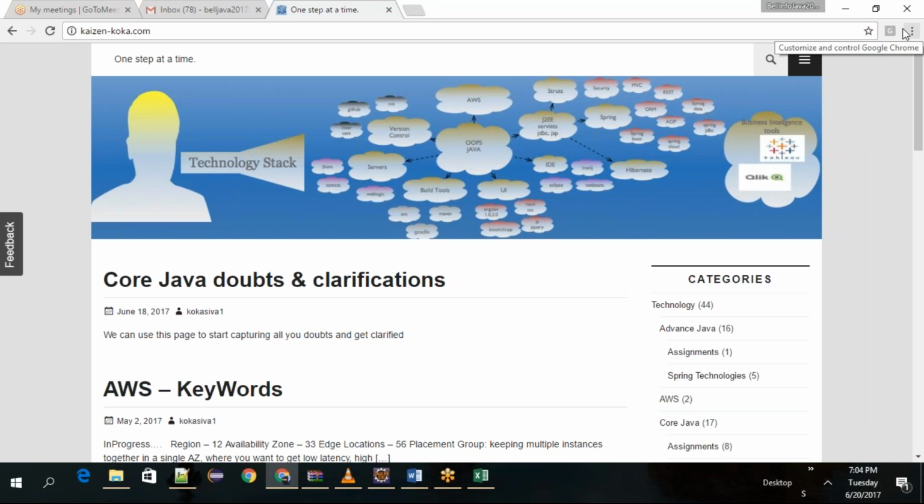Polymorphism is one of the concepts of object oriented programming, and in that there are two types of polymorphism. One is runtime polymorphism, another one is compile time polymorphism. The core definition is the same function behaving differently based on the situation, right? That is nothing but polymorphism.